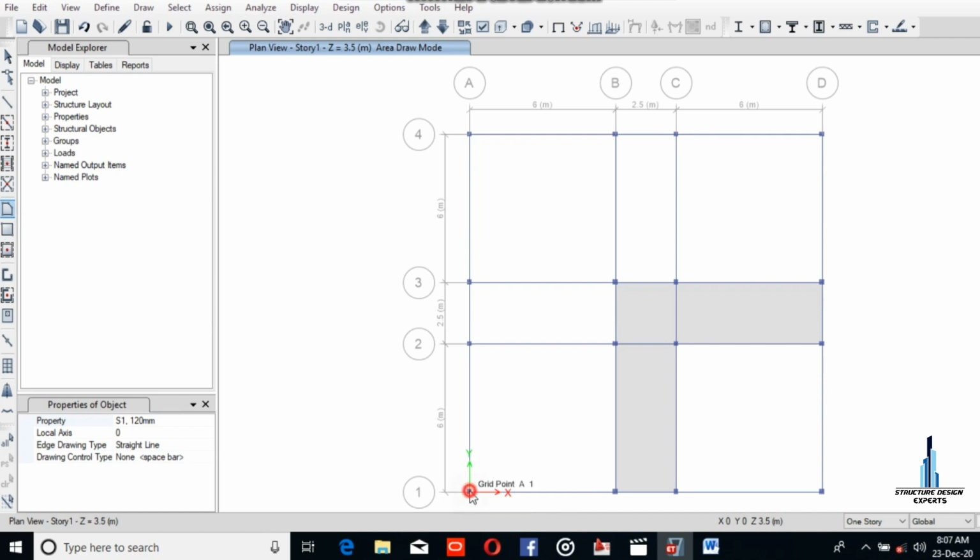Now we have to assign the slab to the other residential portions. Repeat the method again, meet the 0 level and OK. In the remaining portion repeat the process again: click here, point A, B, C, D and back to A. The slab has been assigned to the model.